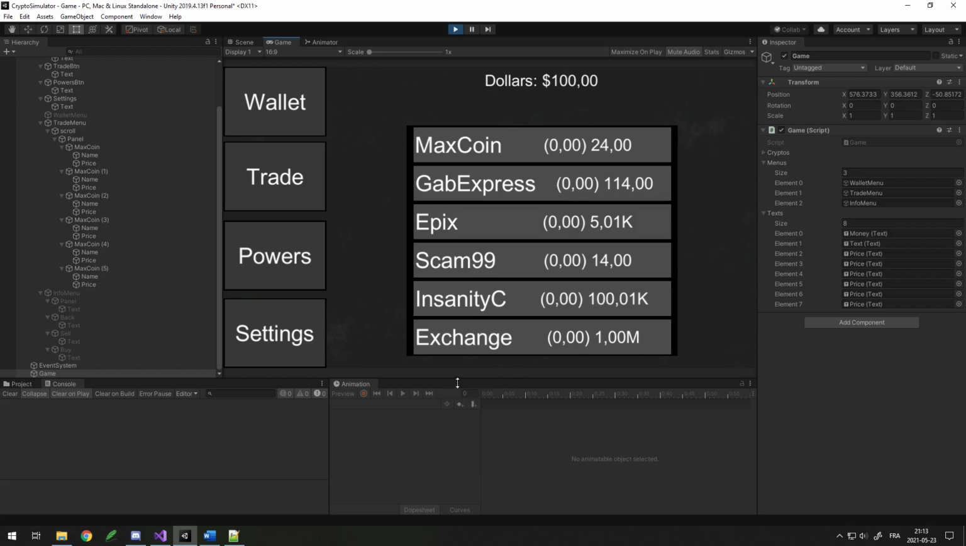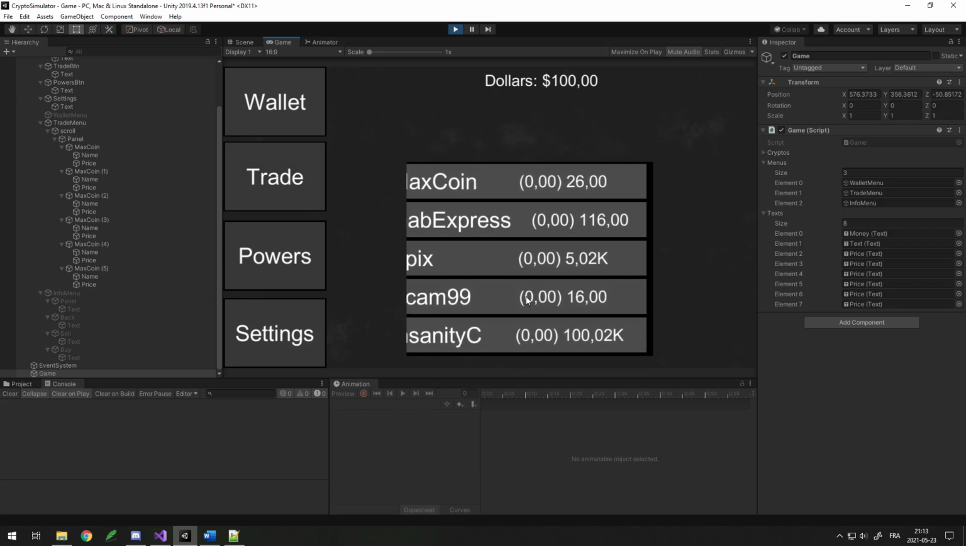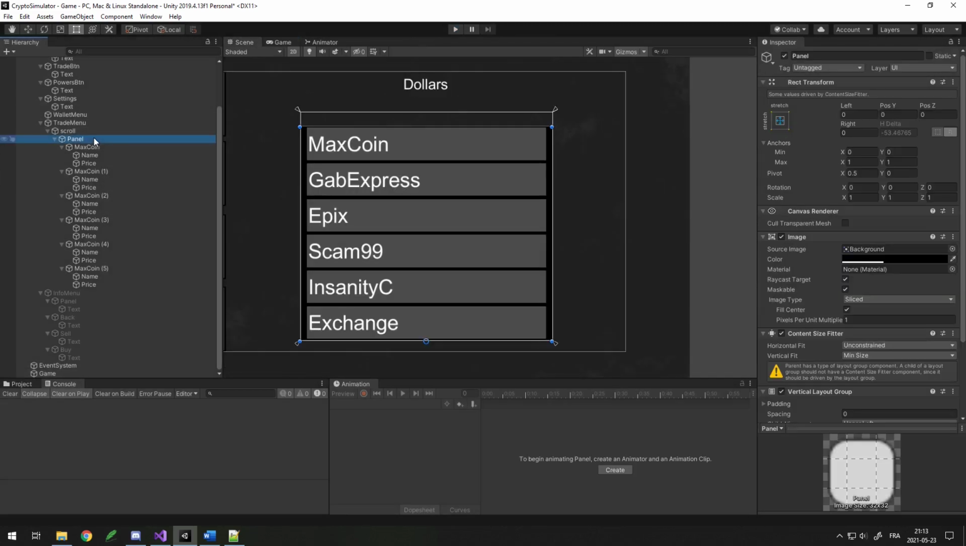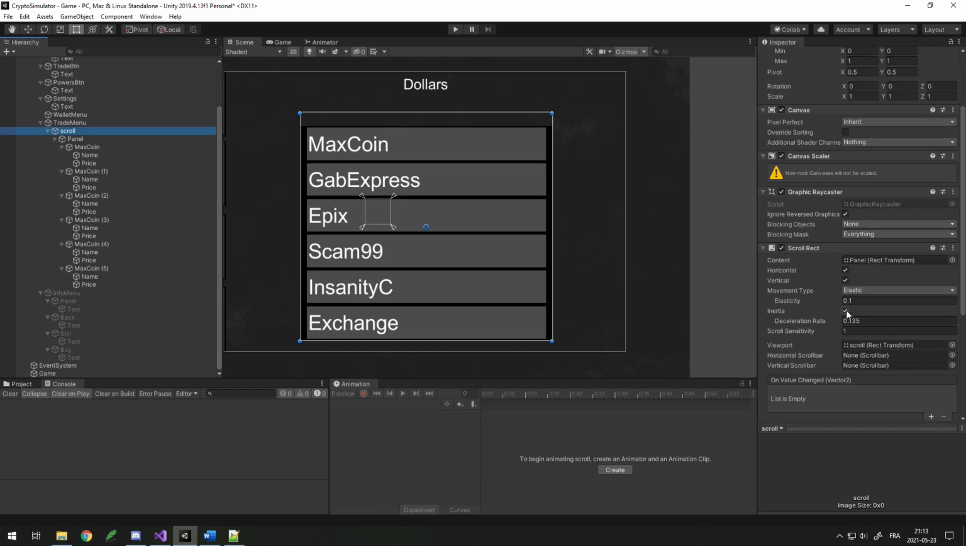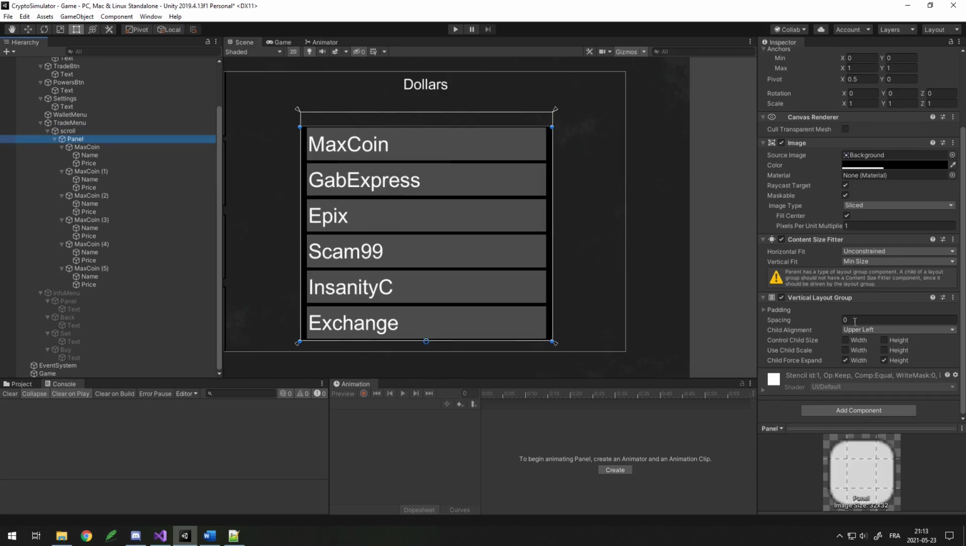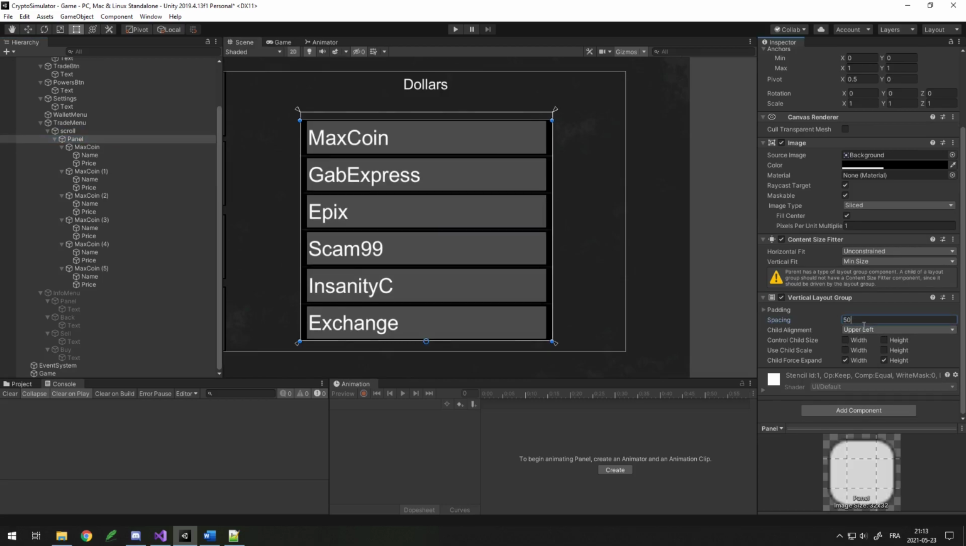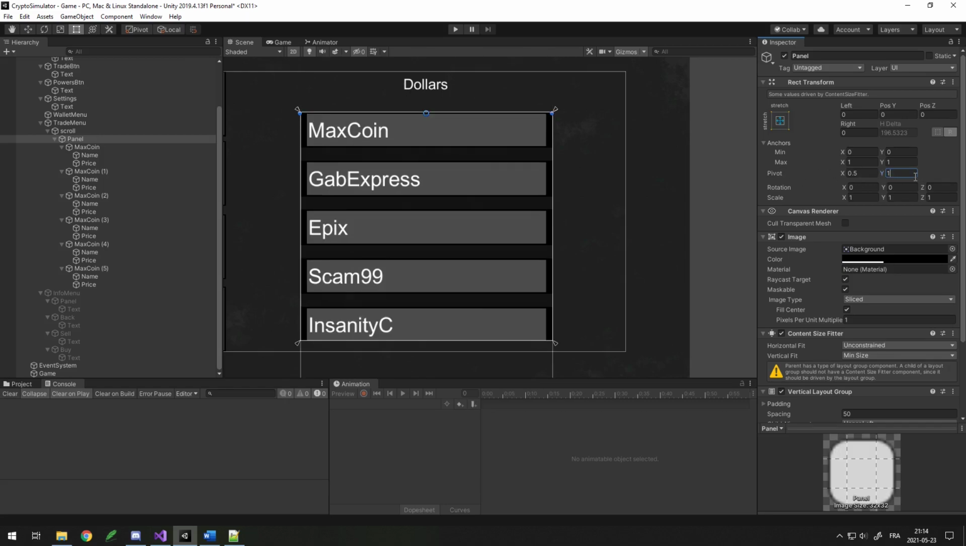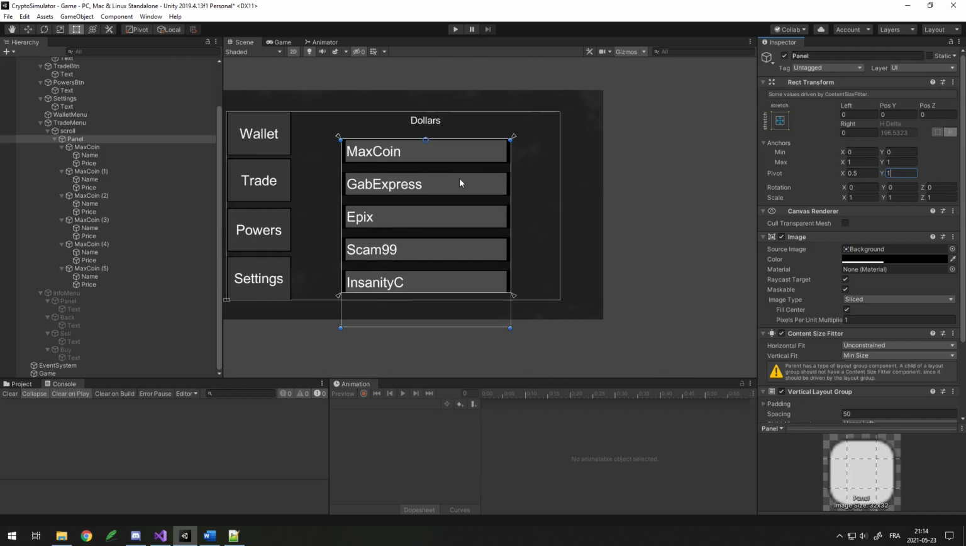And now as you can see, all my coins are here and getting $1 every day. My scroll rect can scroll to the side though, so I don't want that. So to fix that, I'll just go on my scroll and uncheck horizontal for the scroll rect. And they're kind of too close together, so I'll go on my panel, vertical layout, and I'll add a spacing of 50. And if you want to make sure that the panel always starts at the top, you want to set the pivot Y to 1 on the panel. So this way it's always going to start at the top.